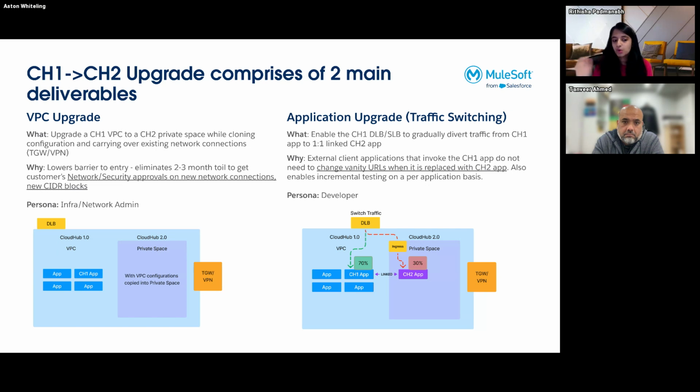Second phase is more of our vision of what we want to do. Once you upgrade your VPC into a private space, what we want to enable you to do is, for every application in CloudHub 1, create an equivalent app in CloudHub 2, link the two apps, and then we will enable you to divert incremental percentages of your traffic to CloudHub 2, so you can test your application, make sure that your network configurations are accurate for that application, and it's hitting the right URL.